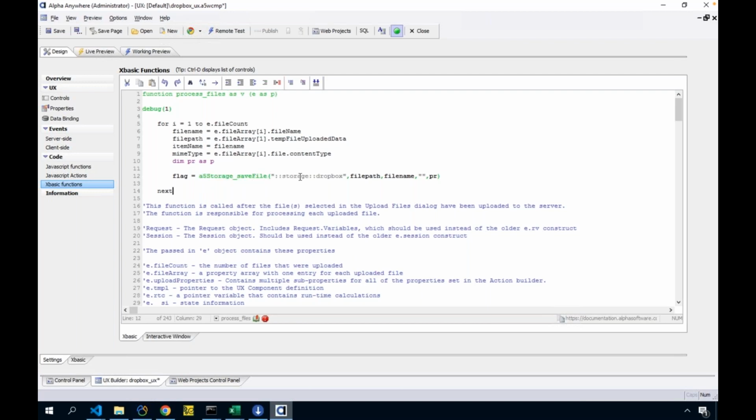It basically says, what connection string, in this case Dropbox, where is the file now? And that's where it put it temporarily. What do you want to call it? In this case, I'm going to call it file name, so I want to call it the exact same name that was on my local system. And then I think this is MIME type. I leave that alone because it's not necessary for this situation.